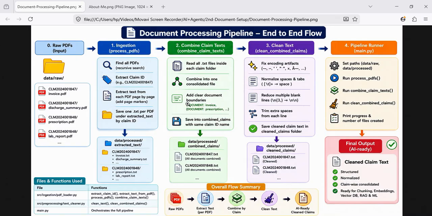So the idea here is that you need to make sense of those documents, and the best way is by combining all of them. That is what we are doing in step 2. You will see that the data being processed gets all these claims, meaning all the text extracted from the individual files you are seeing here is put together under one claim. That is the whole knowledge base for one particular claim.